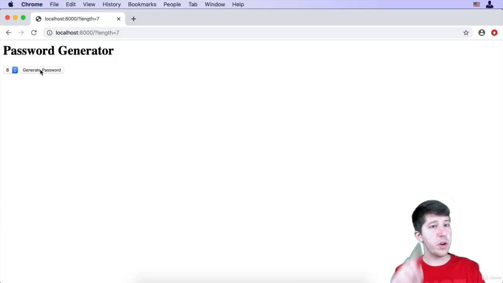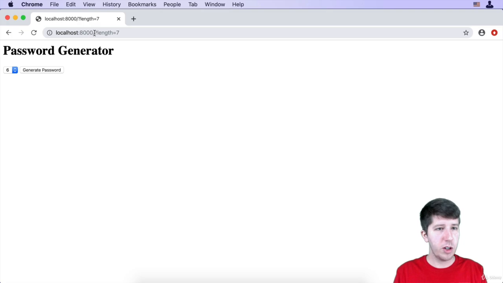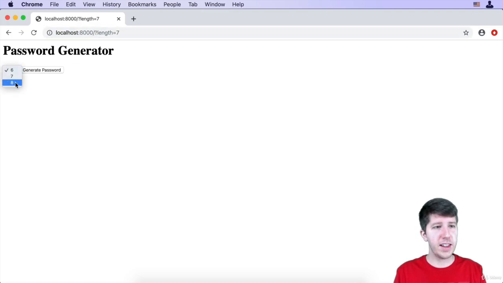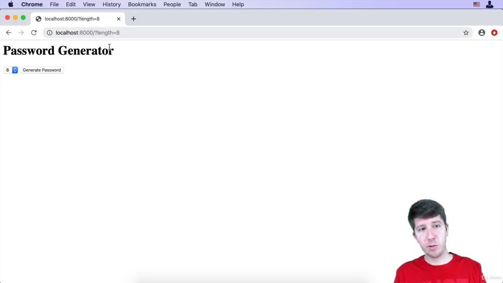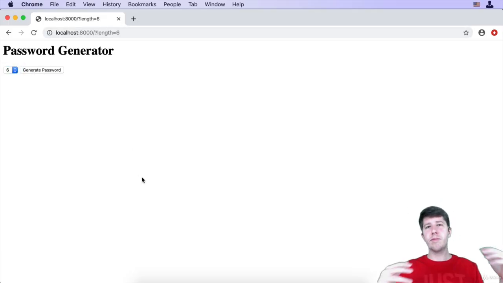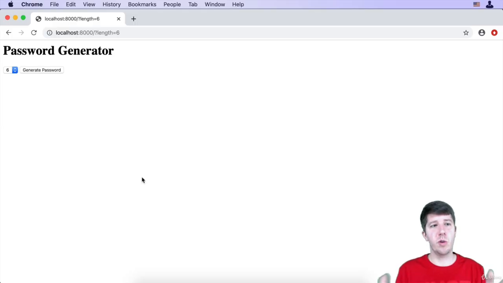Now there's a little bit of a clue. If we look up top here at the URL, there's now this question mark and the term length equal to 7. And if I make it 8 and hit generate password, it changes to 8. So it's kind of cool that we can see that this thing is alive, but we ultimately want it to go to another page where we can show the user their password.